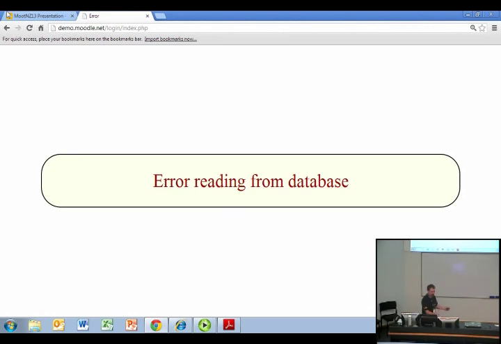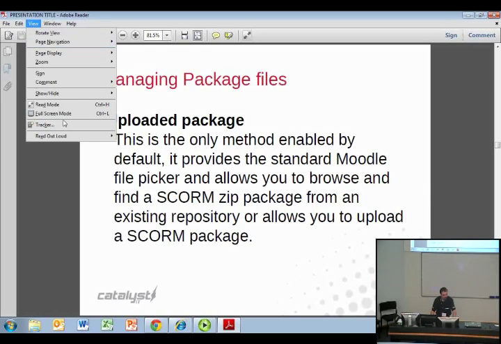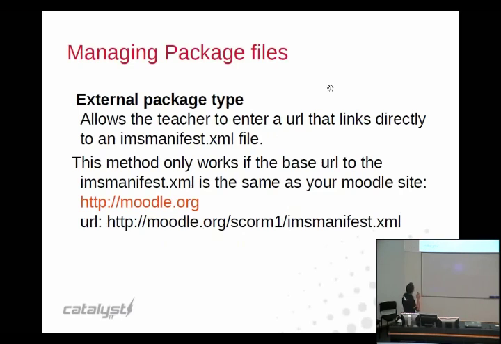So basically, you'd make those changes, and in the editing page of the SCORM, you have those extra options other than the file picker. The file picker appears there, and there's a drop list above the file picker, and it says select one of these options. And I'll just run through those other options now as well. So uploaded package is just the file picker. External package type, which becomes one of those drop-down list items, allows the teacher to enter a URL, like http://www.mymoodlesite.com, that links directly to an IMS manifest file.